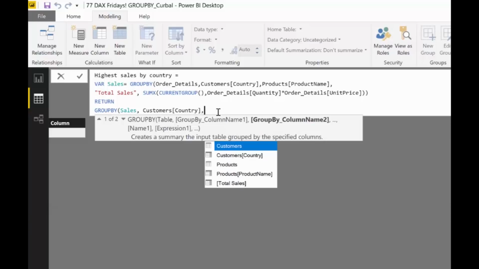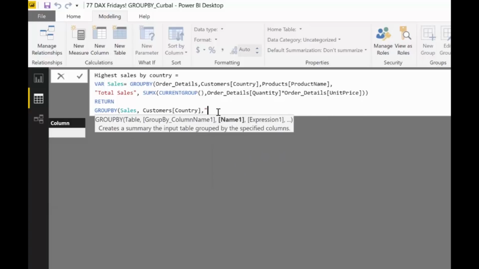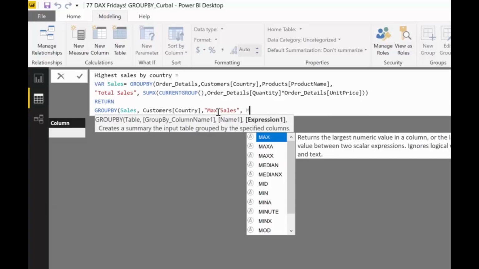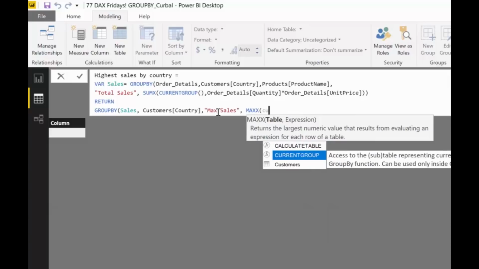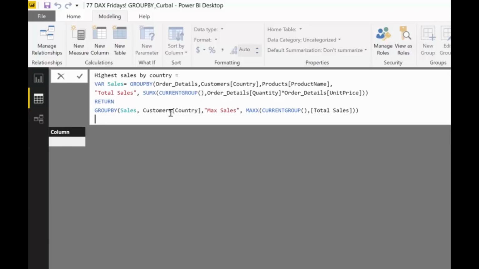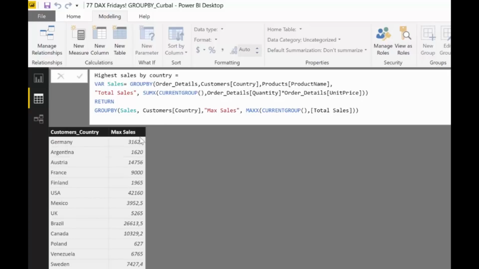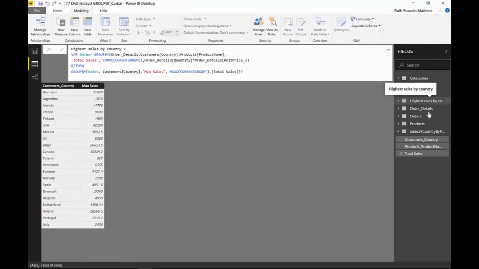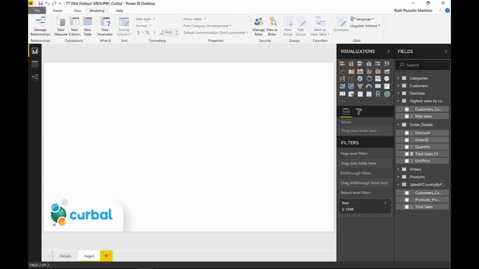Now we need to have the name of the expression, which is going to be max sales, and now the actual expression, which is MAX. And then remember where the magic happens, the current group. This is the one that will return the sales table by country. So it can then MAX go in and do the total sales, which is what we are going to do there. And voila, here we have all the countries, and we have the highest sales for each country. We're using MAX, so it's going to give us the highest value on the table that we created before, which is this table.